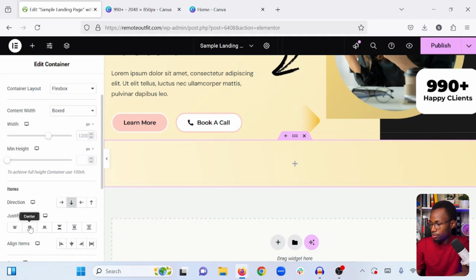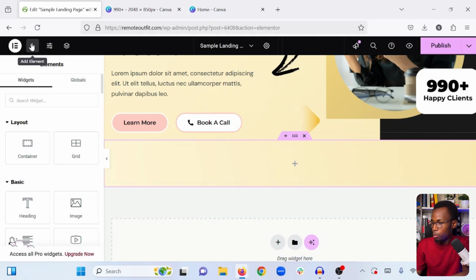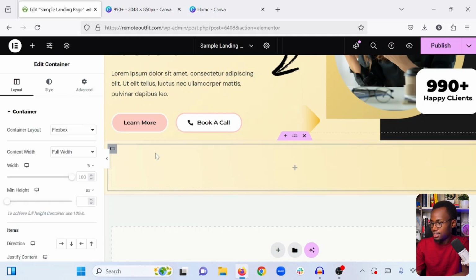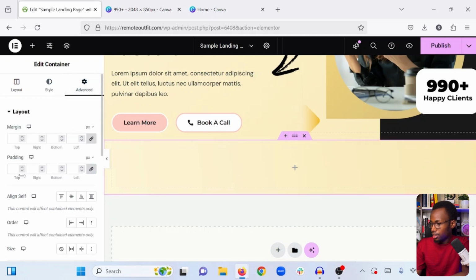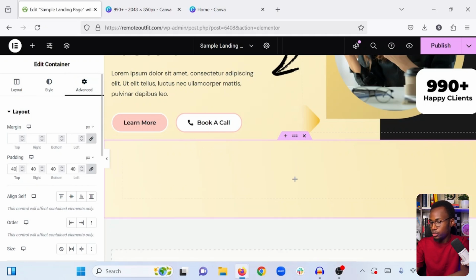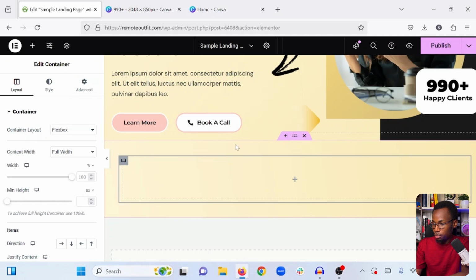Direction is good enough. I'm going to make it center, justify content. So I will come back here and I will add another container inside. But on the main container, I'm going to select the main container and I'm going to add some padding. I'm going to add 40 padding on each side. Then I will choose the container. Now you see we have some spacing at the top, left and right and bottom.